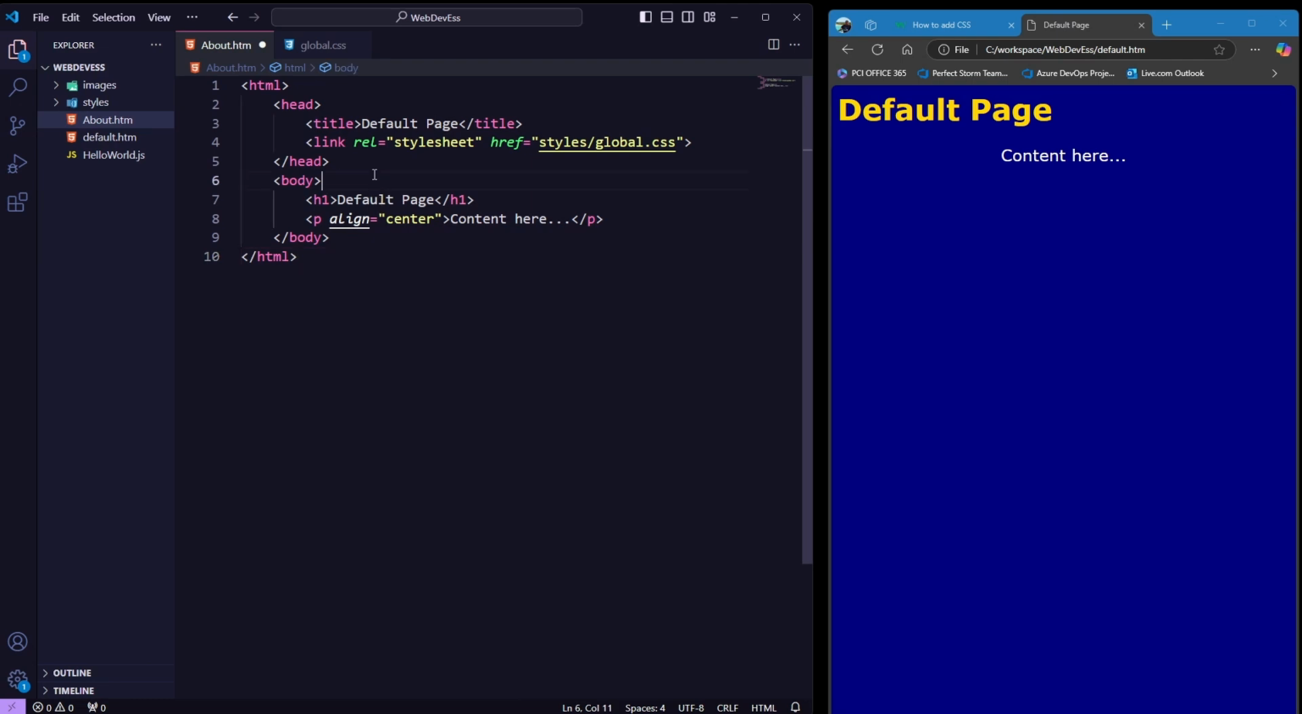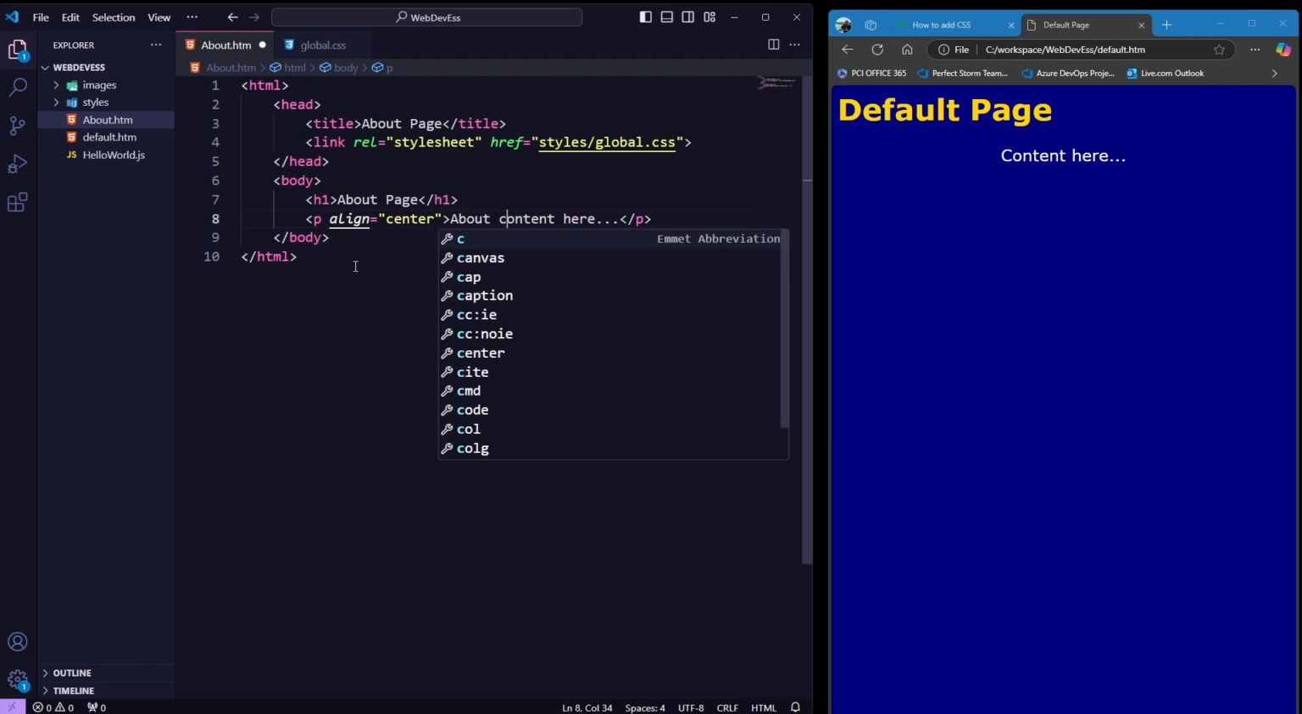But since this isn't default, it's about, I'm going to change my title to not be default because that'll be confusing. Make it about. I'm going to change my header to be not default page, about page. And the content's really generic, but I can just say this is actually about content here to make it a little bit more specific too. Then I can just save that.